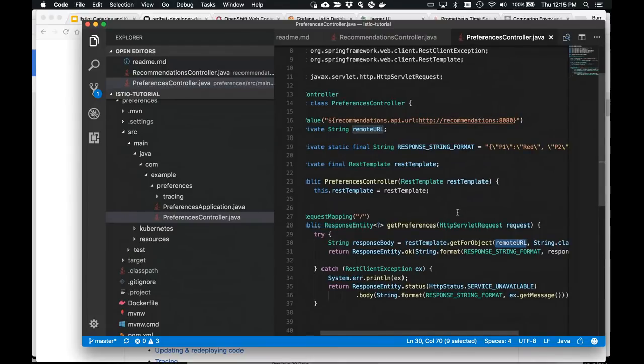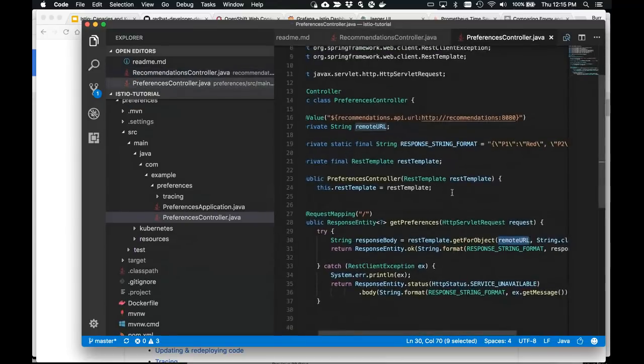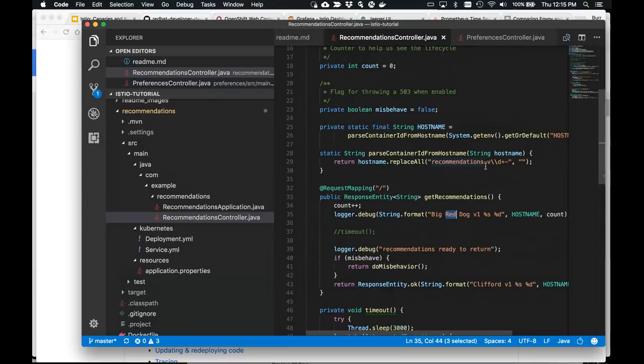So basically, customers calls preferences, preferences calls recommendations. Pretty straightforward, a simple chain of microservices, and in this case, it's only 3. And then recommendations will respond back with the big red dog and Clifford. So preferences is going to say, I have red and big preferences. And recommendations is, if you have red and big preferences, you get Clifford the big red dog.